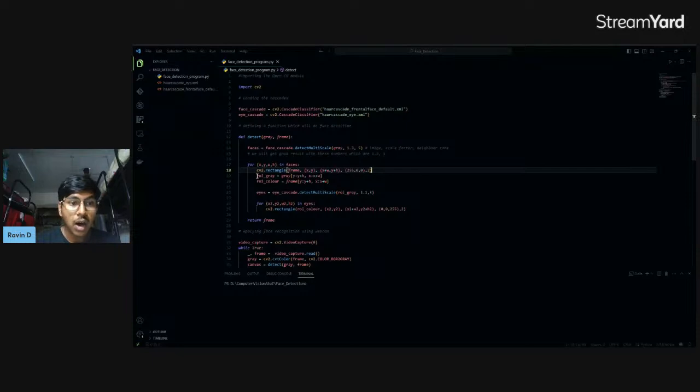And this is roi_gray. ROI means region of interest. This is for the eyes, basically. With roi_gray I'm cropping out the gray face, so that we can start working to detect the eyes from the face. And roi_color is the same face in color format, the original face in color.